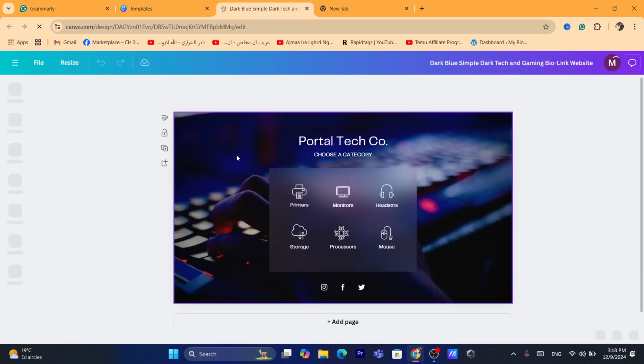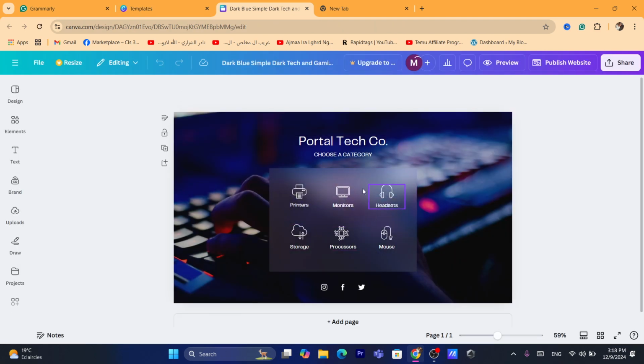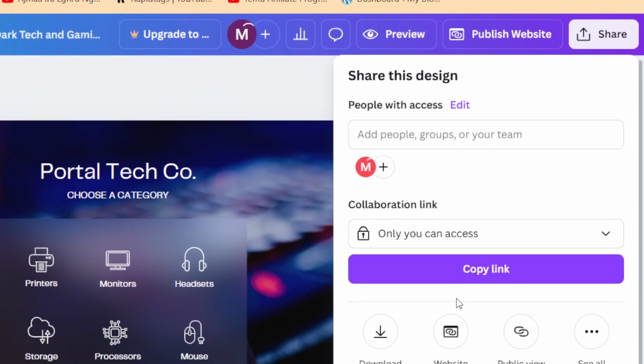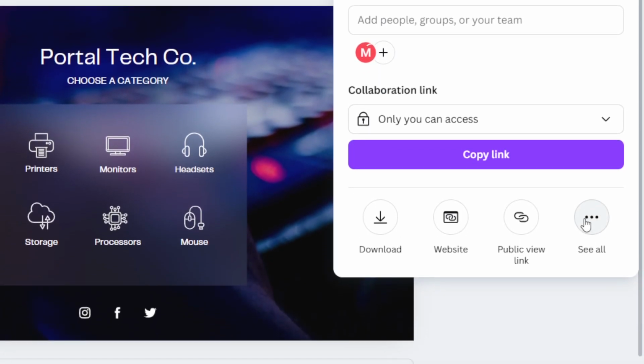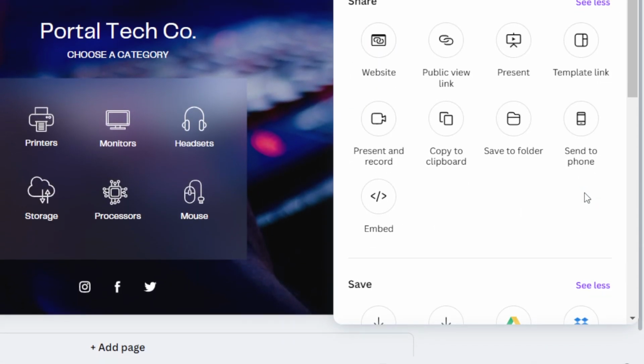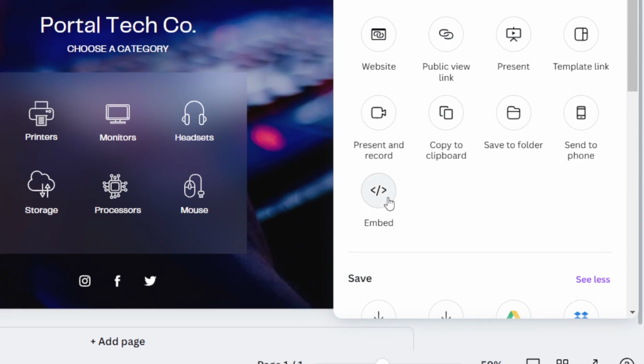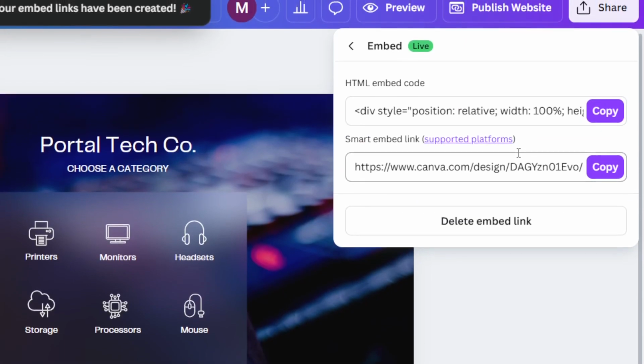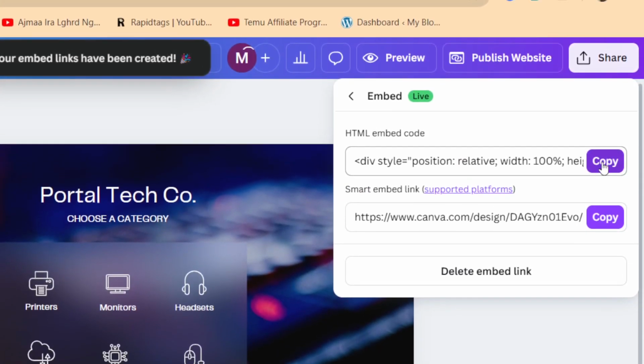Okay, so after you are done with the template, after you have added all the information that you want to display on your WordPress website, click on this share button in the top right, as you can see, and click where it says see all. After you click on see all, click on embed, and then click on copy HTML code.